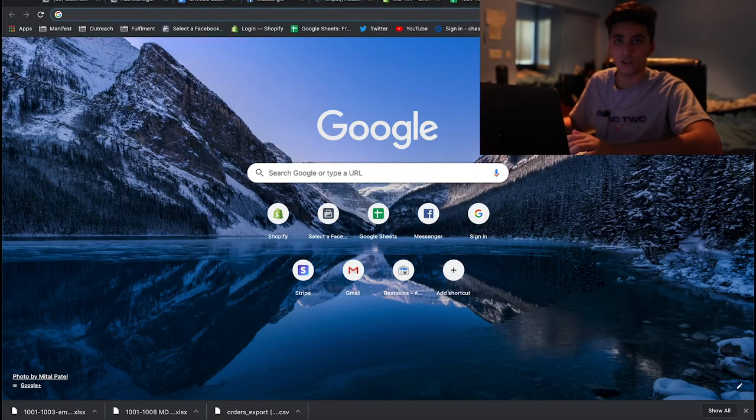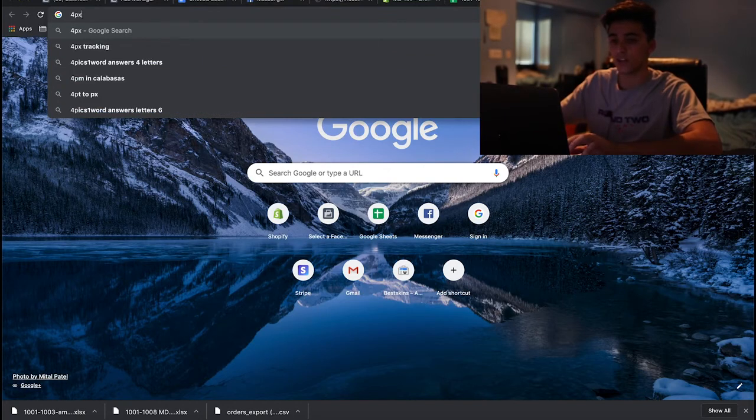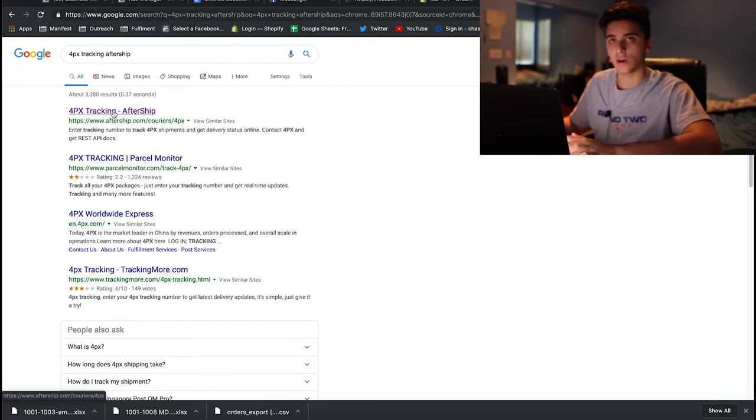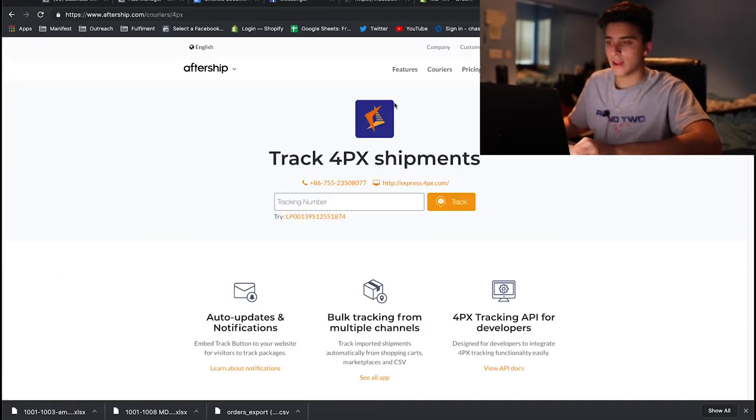So once he tells you what it is, you're just gonna go to Google and type in the service that he told you it was. So for example, for me, usually he'll send my packages with 4PX. So I'll just type in 4PX tracking, and at the end of it, I'll type in AfterShip, because AfterShip is like an app that has all these Chinese services on it. So it's a lot easier to track with AfterShip. You're gonna go to the 4PX tracking on AfterShip, and now you have this.